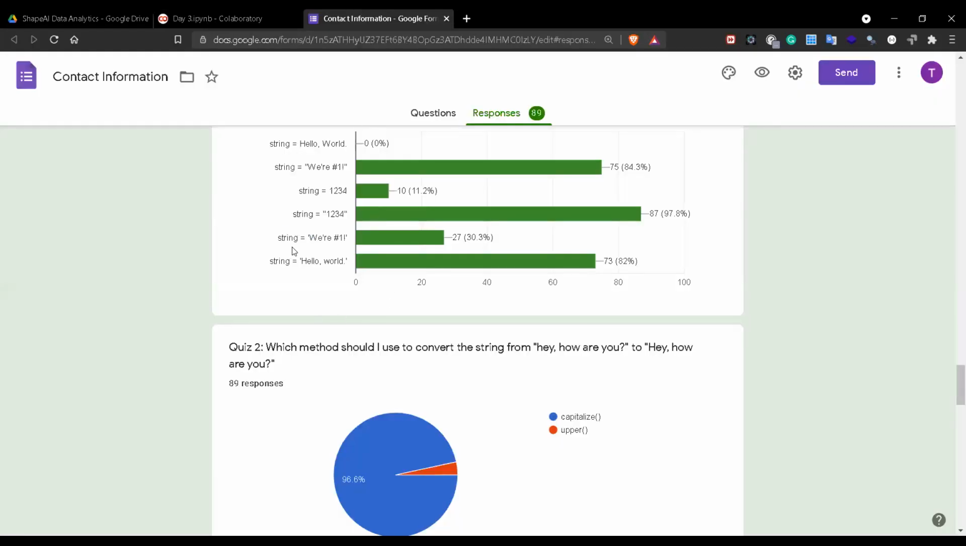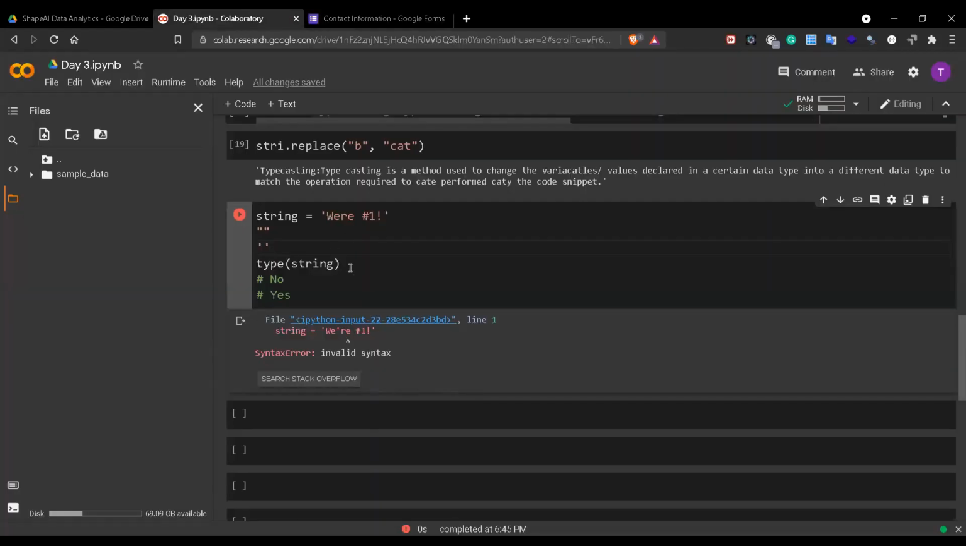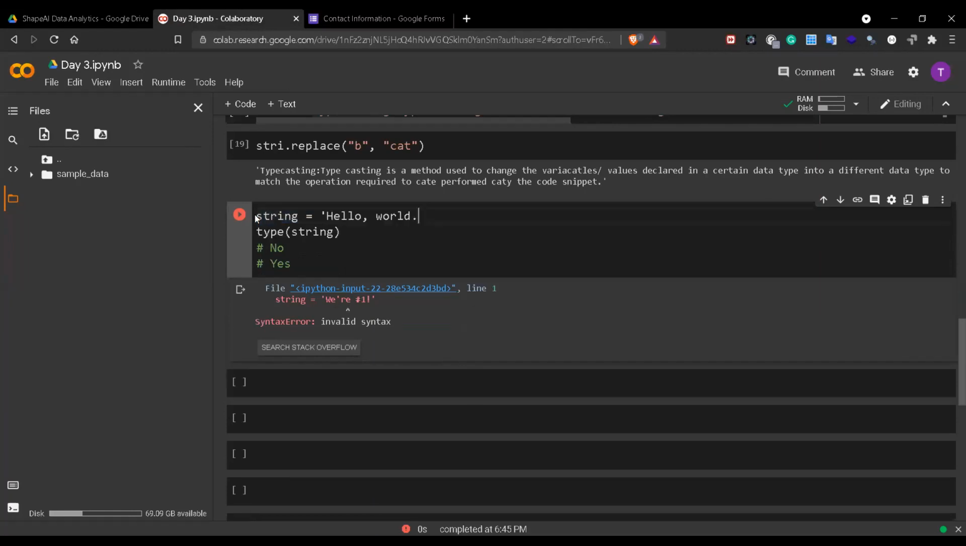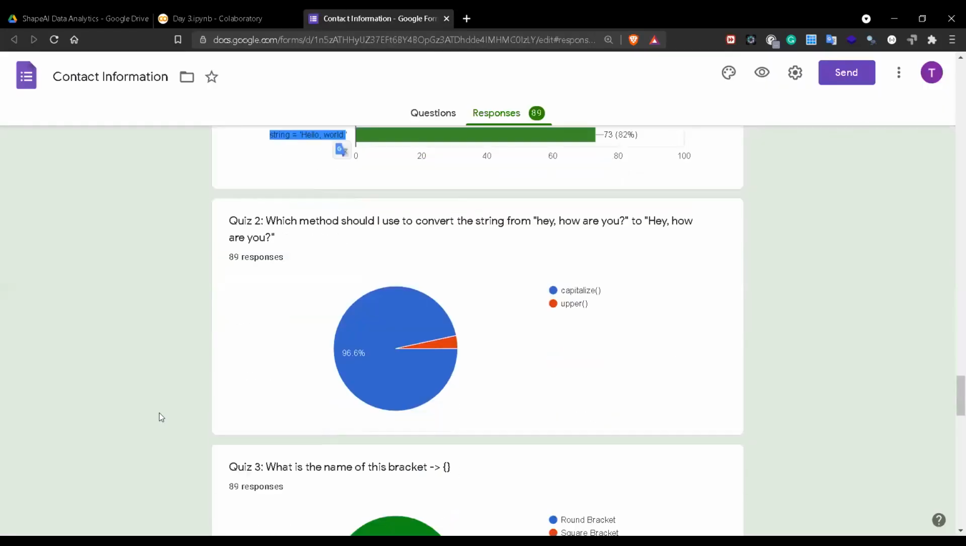Okay, so now if we see this one, is this a string? Yes, sir. It's a string. Let me try. But why is it a string? It is not in double quotes. That doesn't matter. It is starting and ending with single quotes. It totally doesn't matter. It is a string.